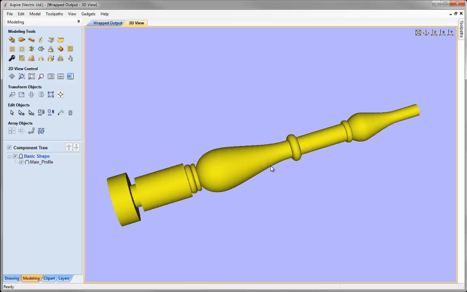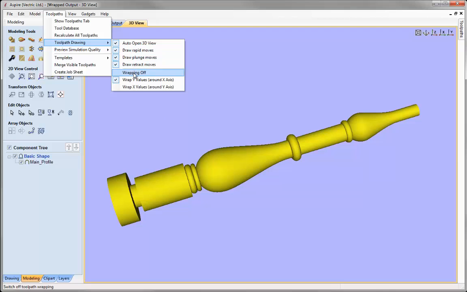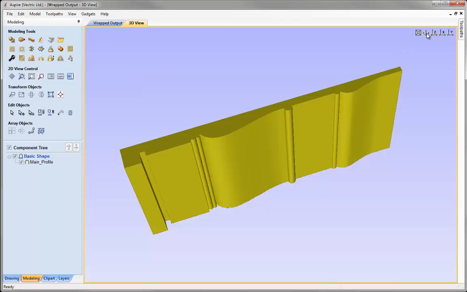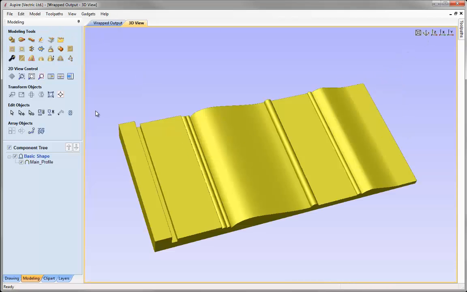To create the toolpaths though, I do need to be back in the standard 3-axis view, so I'm going to come up to Toolpaths, Toolpath Drawing, and switch the wrapping off and just click on the ISO view there to go back to the standard view. And at this stage we could go over to the Toolpaths tab and calculate a roughing and finishing toolpath, and we'd have all we need to cut this part.